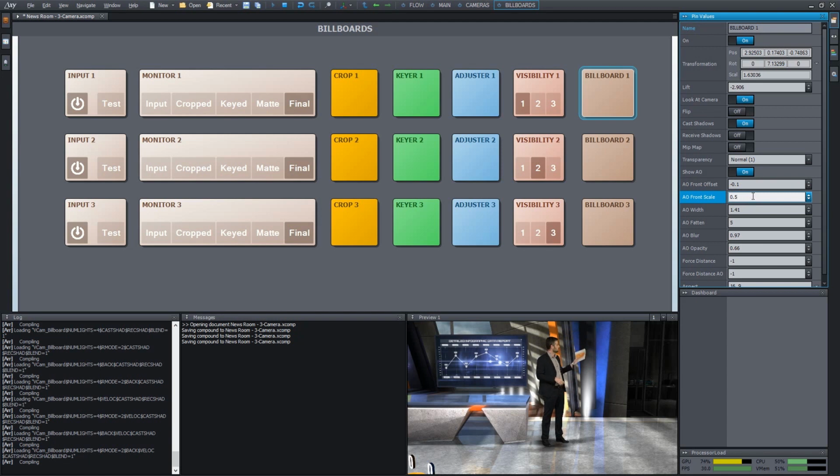The second is the AO front scale, which adjusts the elongation of the spot, here in depth as well. We have the AO width then, which adjusts the width of the spot. The AO fatten adjusts the spot radius, making it bigger or smaller. This should not be set too high, since it will cause the effect to become unrealistic.